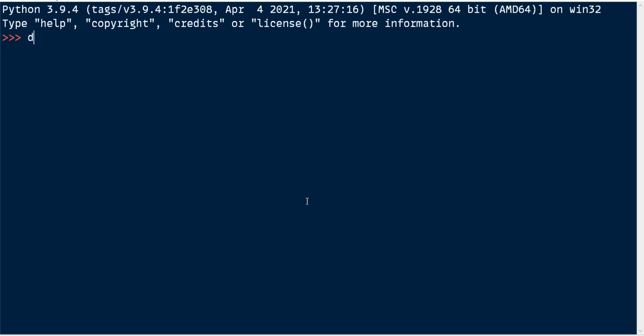Here we can define a function. First, I'm going to explain about functions. Functions are nothing but a set of statements which can be used in our program multiple times with different aspects.